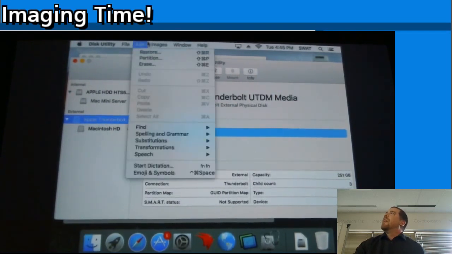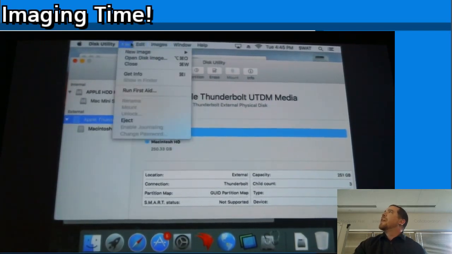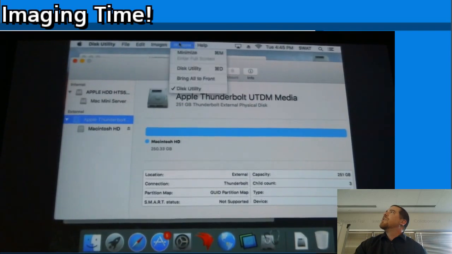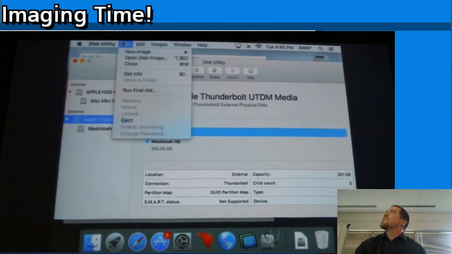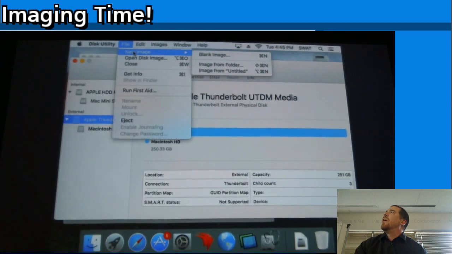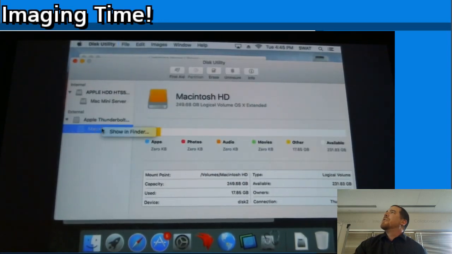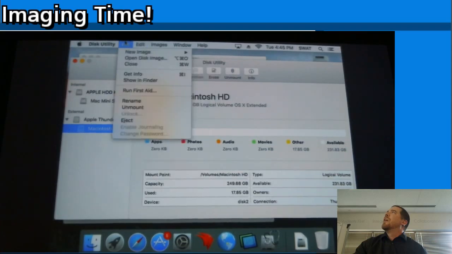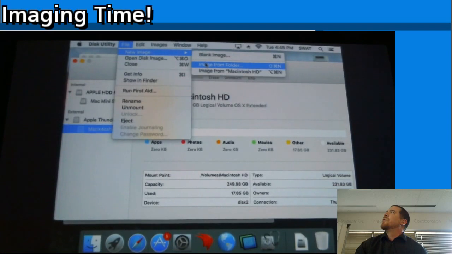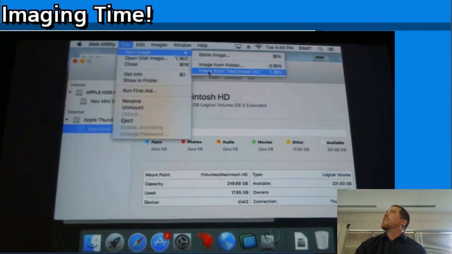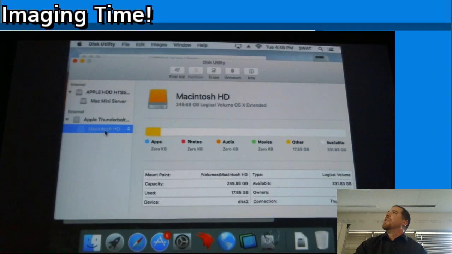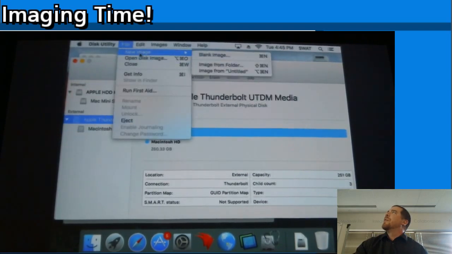So we have a couple of options here. Where is that at? New image from, what is this? Images, scan image first. Where is that? Is that where they did this? I thought it was under new image from Mac HD. Okay, that is where it's from. Can't do it from here, right? Because if you do that from untitled.